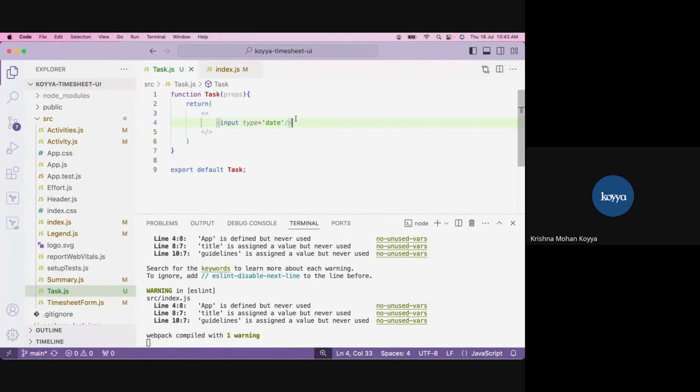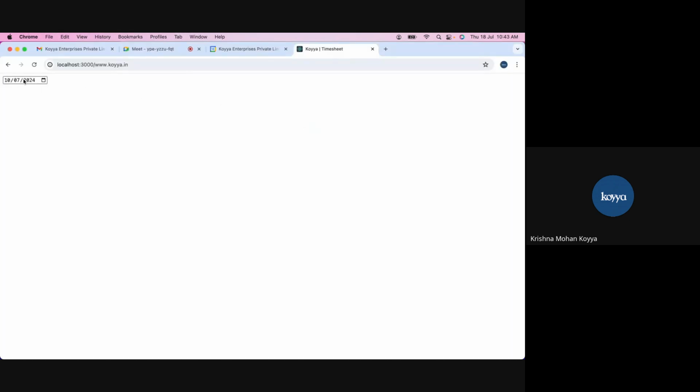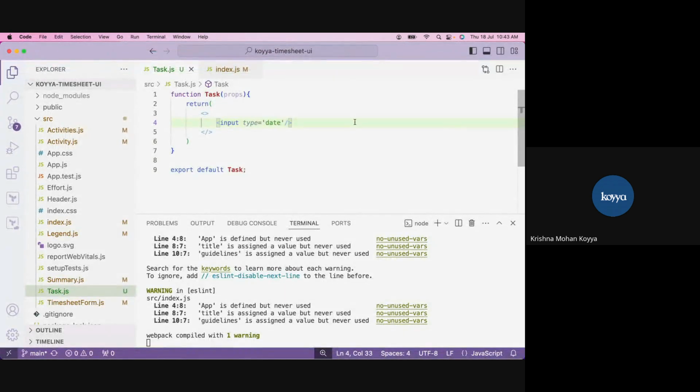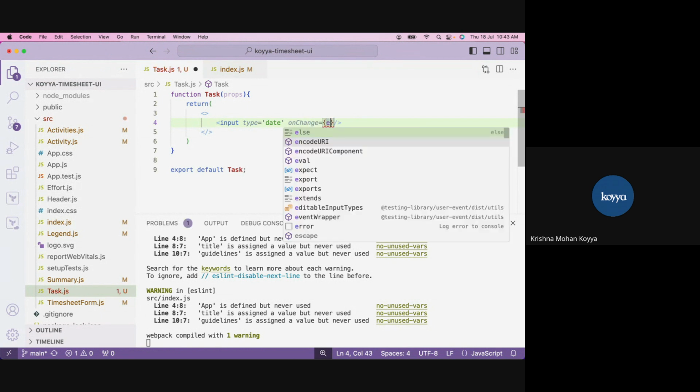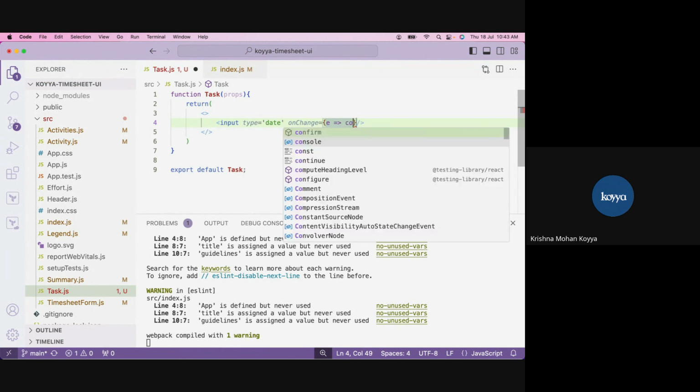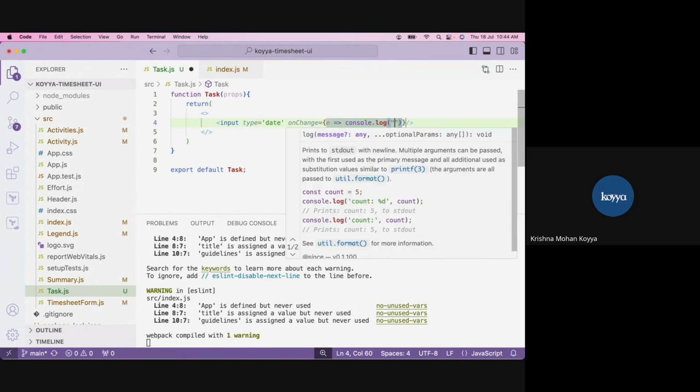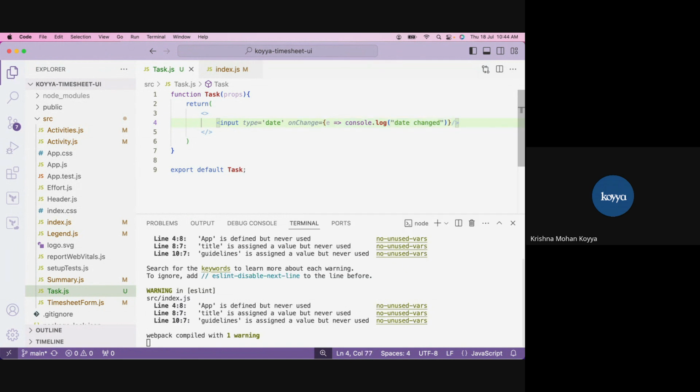Now, if that value is changed, I want to print somewhere. Let's say I want to do something with that. So if that is to happen, then what I need to do? I need to add onChange, and here receive that event and do something. Let's say console.log "date changed". This much I have written.